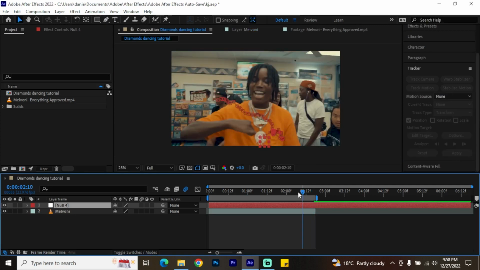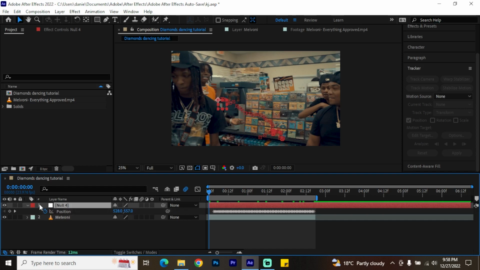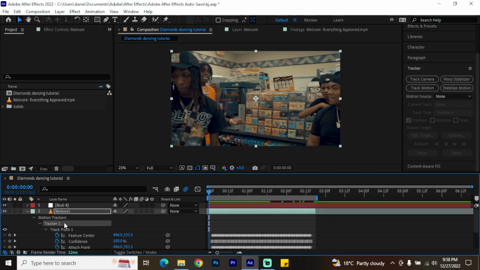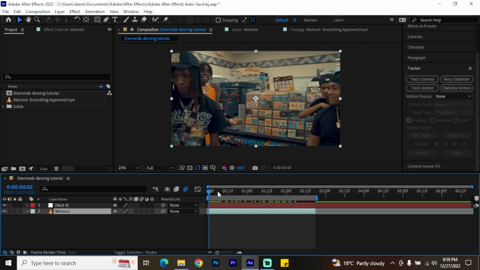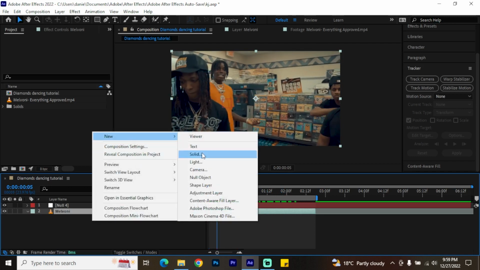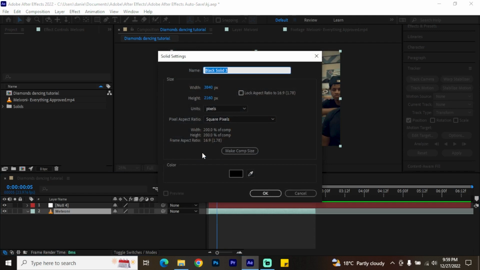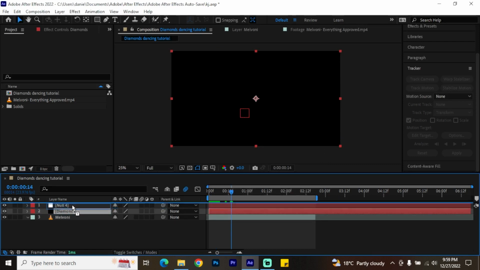So these tracking points will be embedded on this null object. If we hit U, you can see the track points. Now you can delete the tracking data from these. Hit U, delete the trackers. Now you can come back to your composition, right click on this gray space, create a new solid. Let's name it diamonds. Make sure it's 1920 by 1080. Okay, here's our black solid. I'll place it right on top.